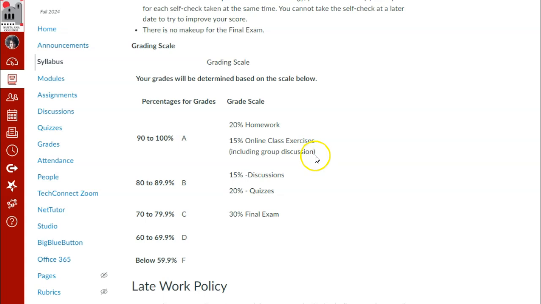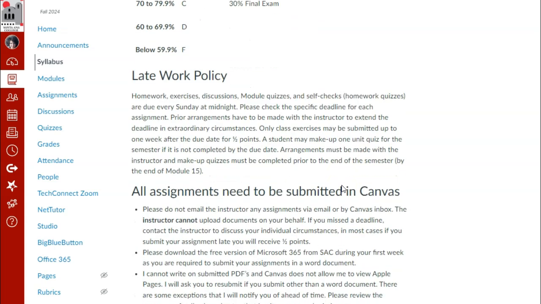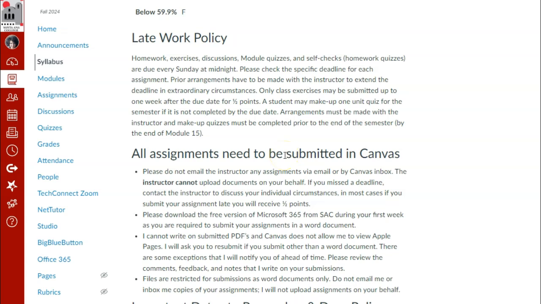I will go over what those parts are shortly. 20% quizzes, 50% discussions, and 50% your class exercises. So yes, you do have some group discussions, some group work that you need to do, and then 20% homework. The late work policy is that I want to work with you. I want you to be successful.